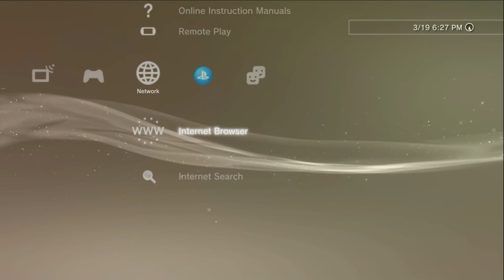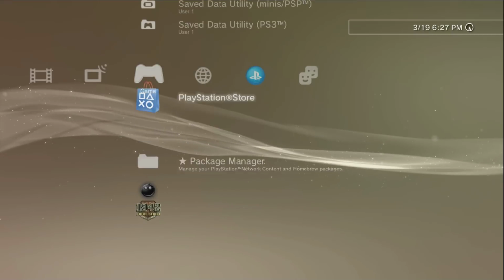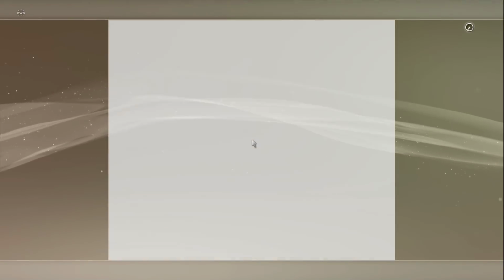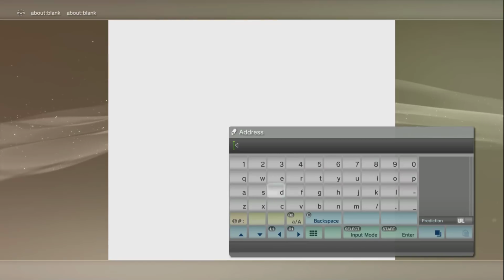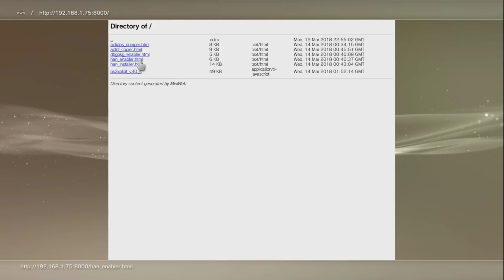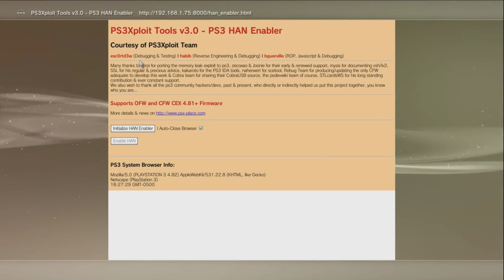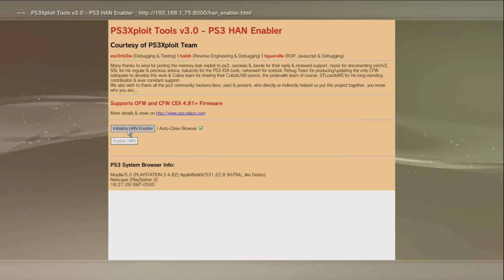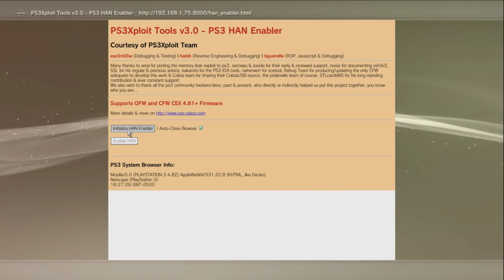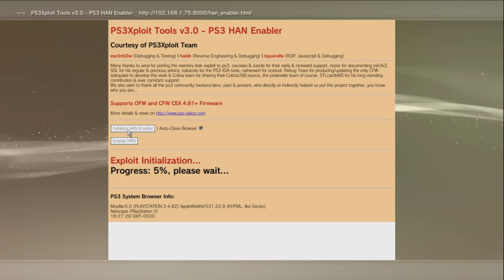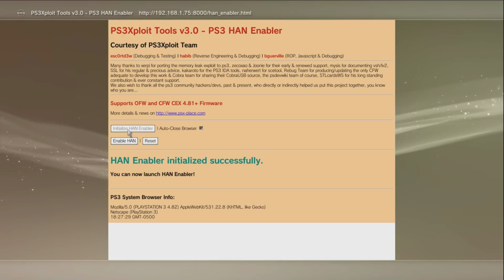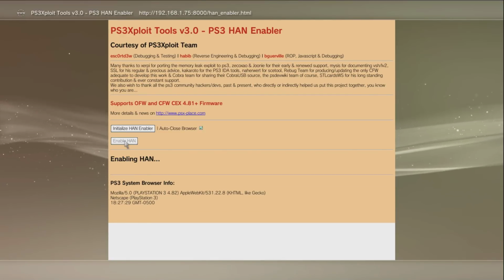Okay, so once your PS3 has been rebooted, you want to go back to your internet browser again. And you want to press start, delete this, and type the Miniweb IP address. And you want to go over to an enabler. Enable, initialize an enabler. Okay, success. Now go down and enable it.